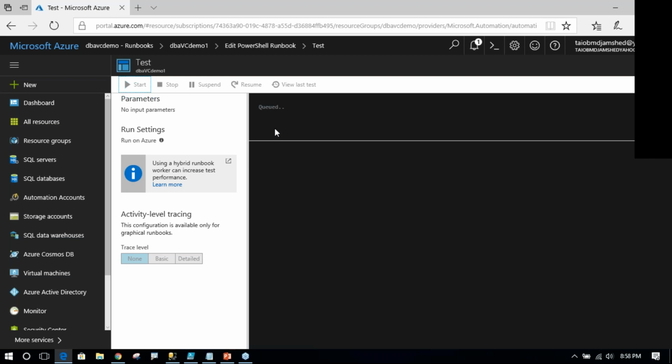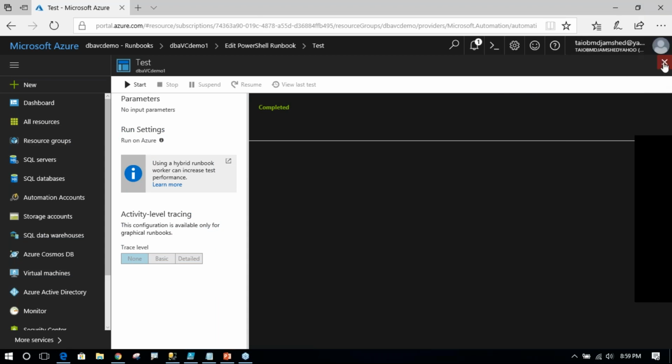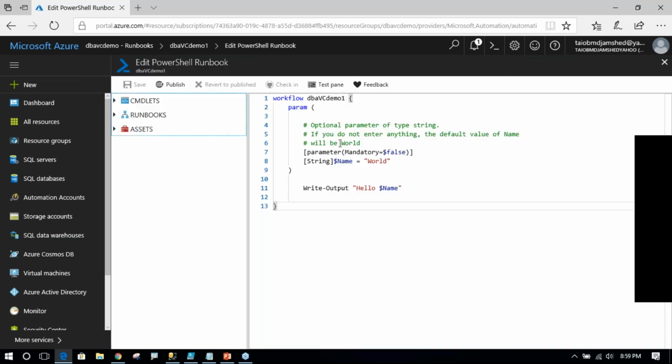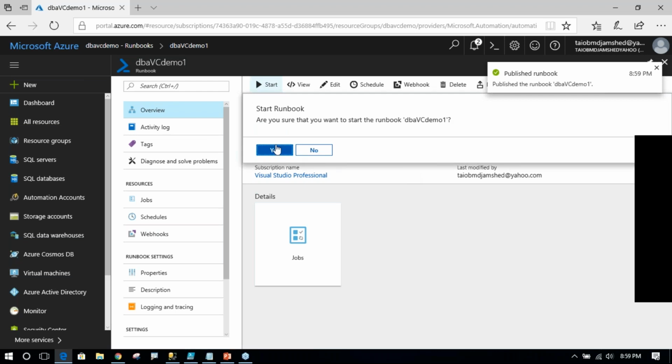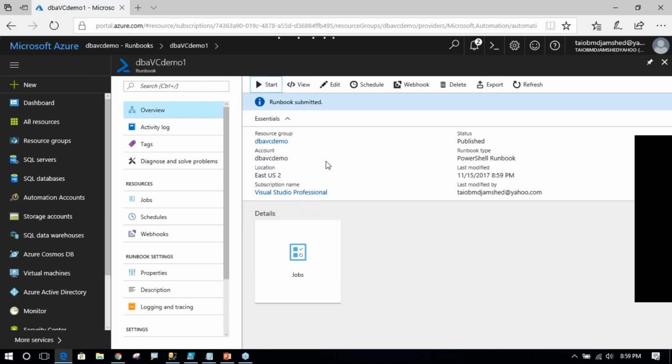it's queued. And the next is going to go to run phase. And then you should see our output. This is starting now. And it's completed. So this time we did not give any parameter because it says it's false. Now let's publish this. And if we start this, we should be able to see the output.